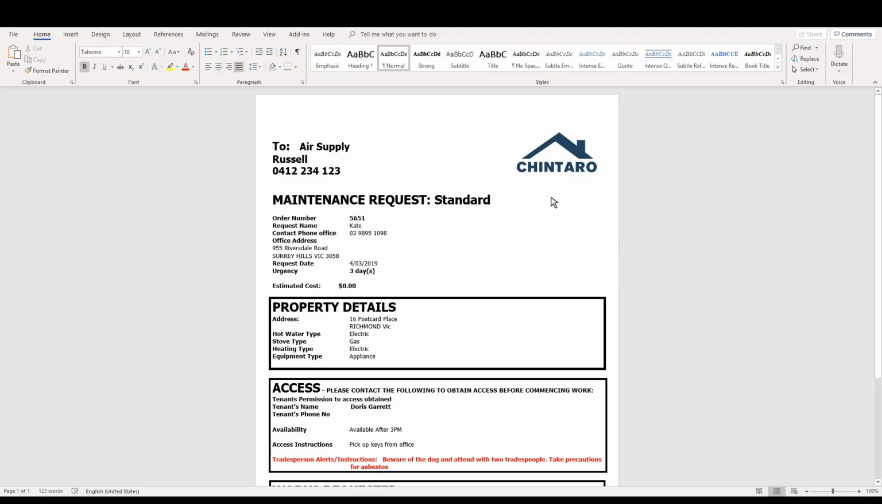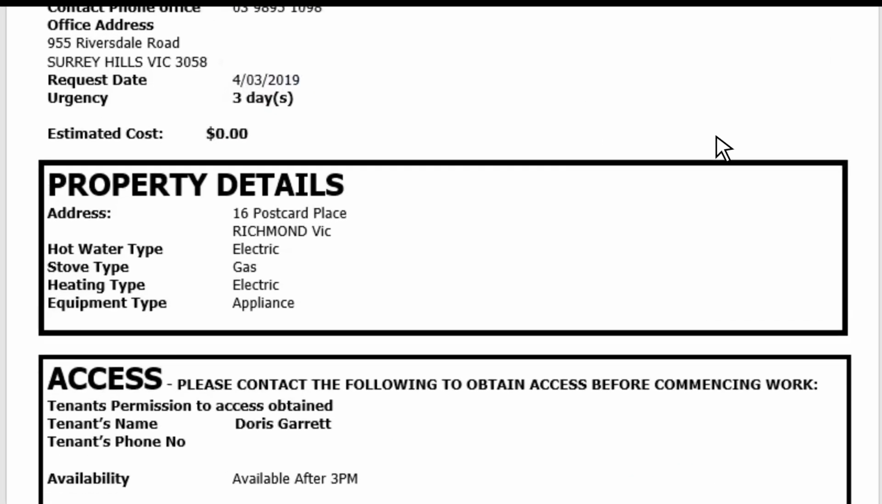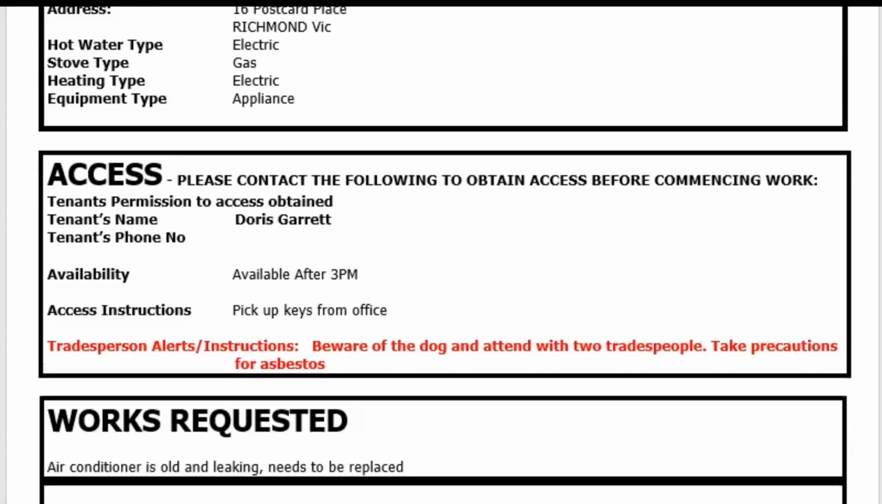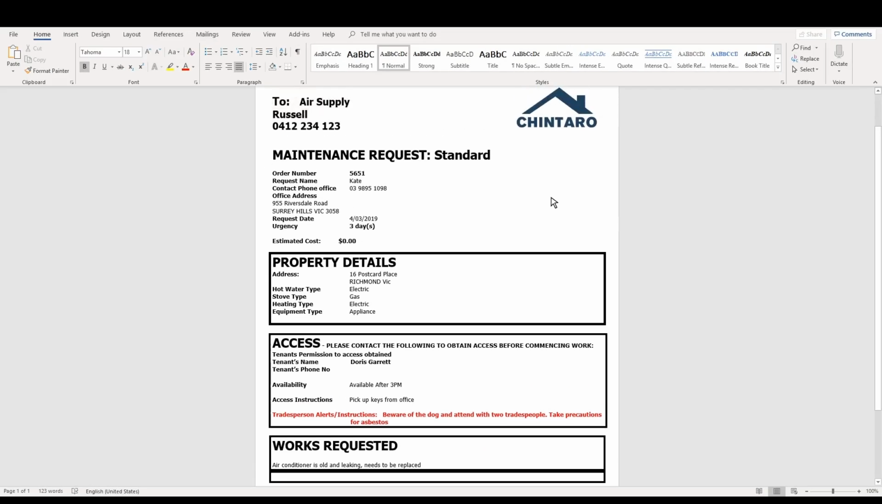Microsoft Word will open and a new document has opened up with the information we entered populating our work order template. The standard Chintaro work order is separated into 3 sections. First we have the property details, the access section, and the works requested or instructions for the job. We can edit this at any time, and we'll look at this in a later video.